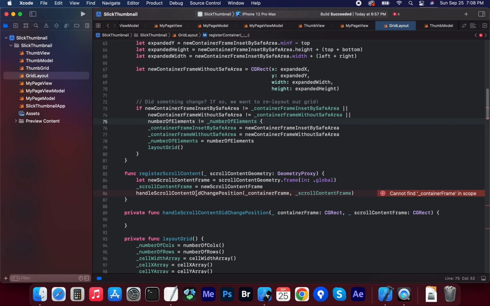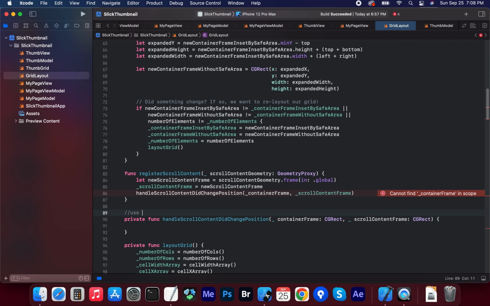So the scroll content did change position. We're going to use this for clipping. I'm going to say use for clipping, show and hide cells, notify which cells are visible. So because we're using it for clipping, we want this to be without safe area.